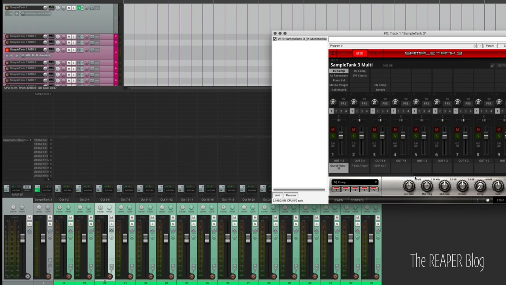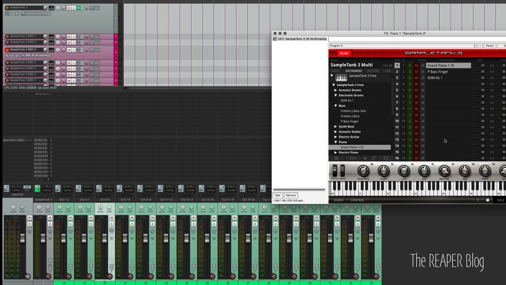Once again, I've already done this in the template. If you wanted to save a few steps, you can do that. If you don't like the patches that I've selected, you can remove them entirely and just keep the routing that I've set up. That'll still save you a lot of time.